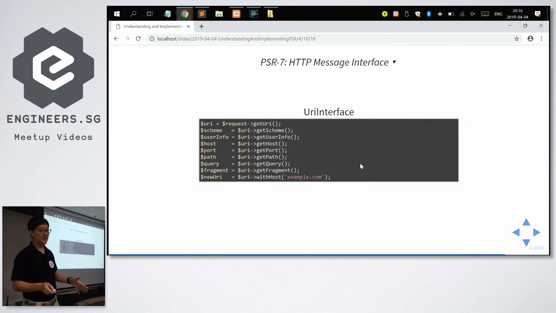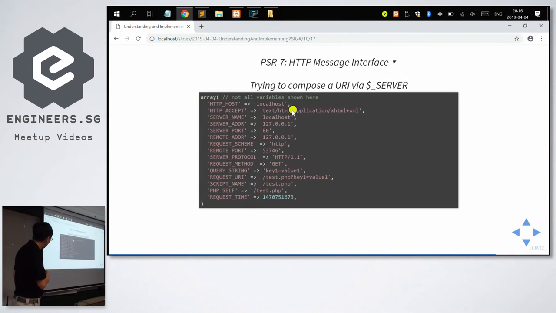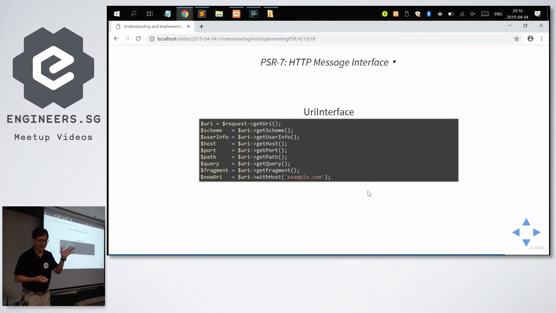All the PSR-7 libraries out there will have all these methods. So in order for you to get the path, just call getPath. You don't need to worry about which one to actually look for, the path, or whether you need to explode this by the question mark, explode this by the equal sign. No need. Okay, just call these methods.